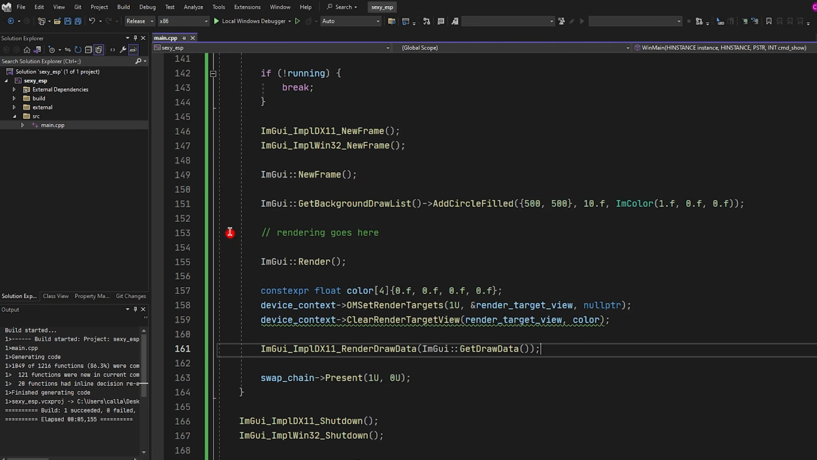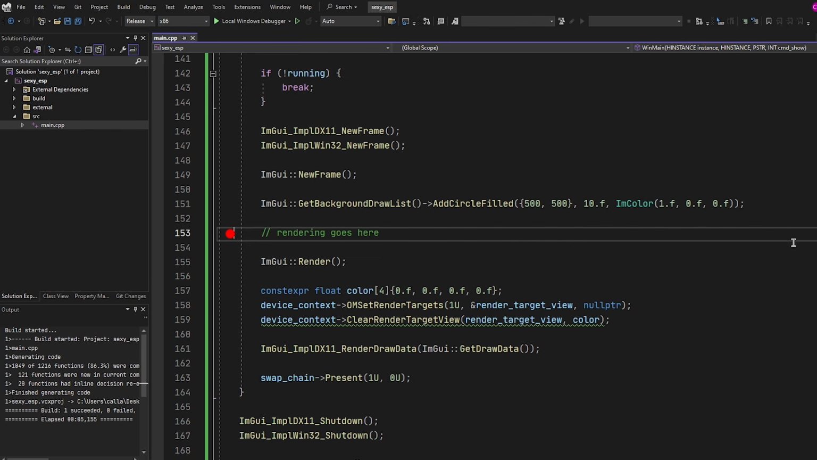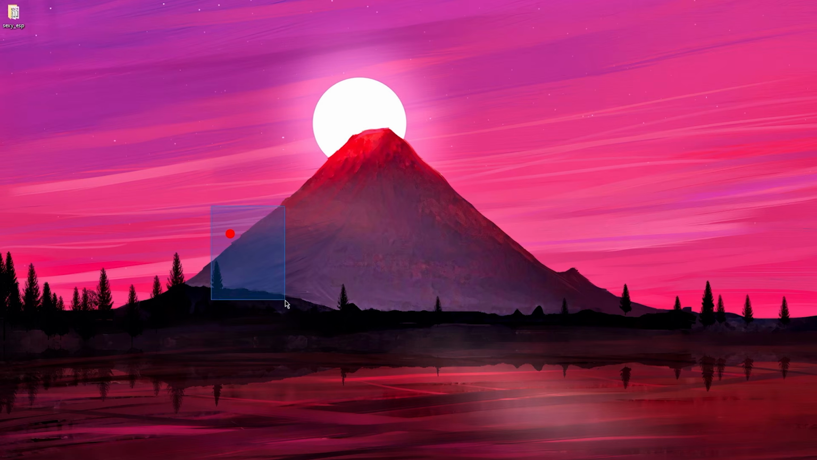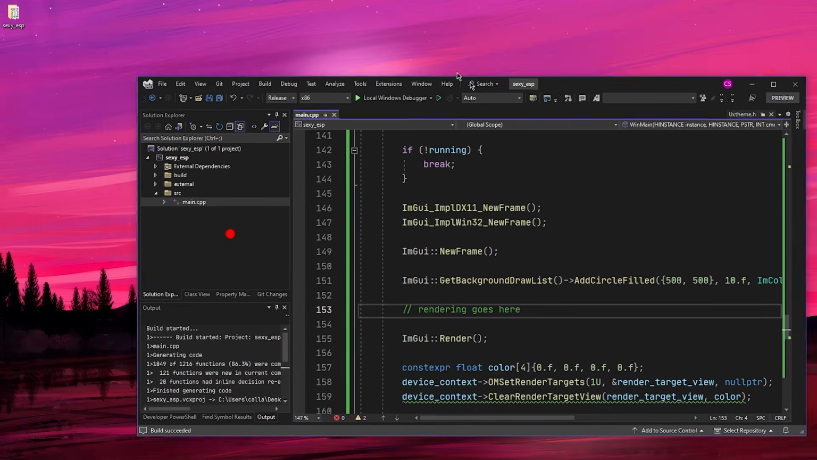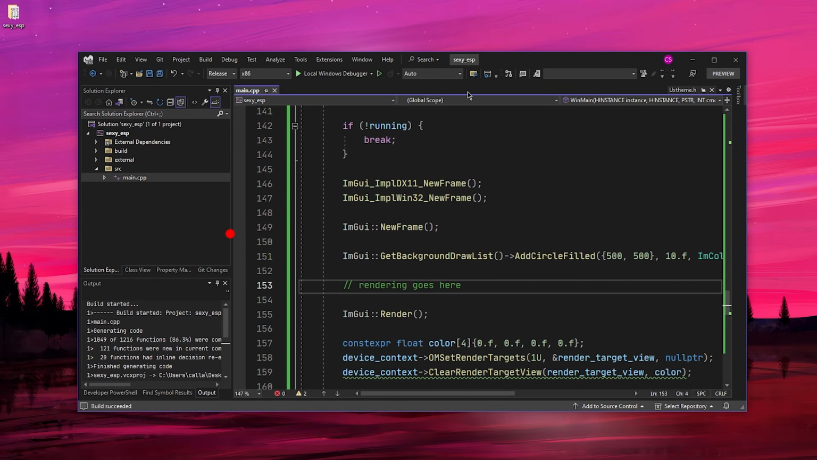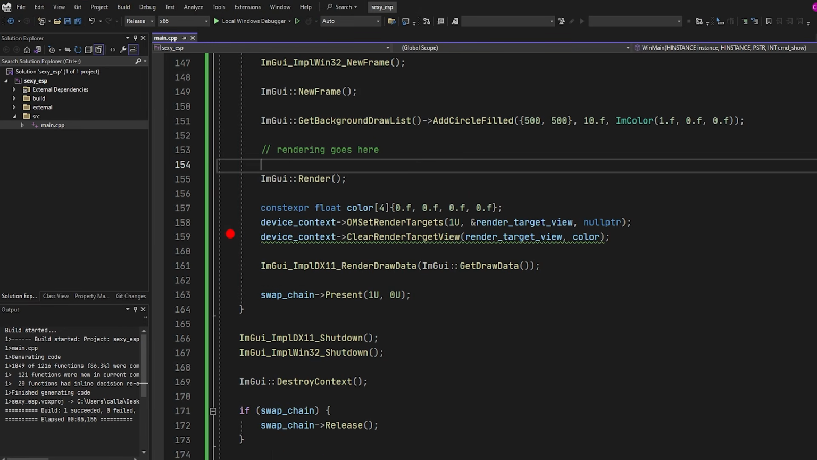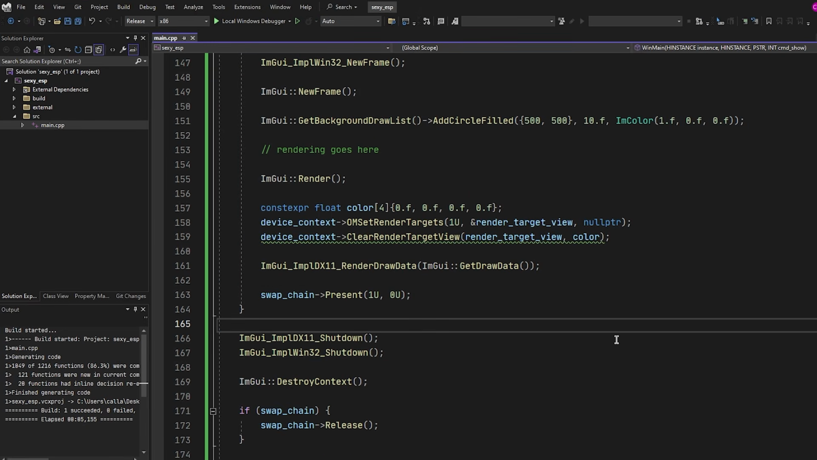And if we take a look right there, we do in fact have a red circle on our screen. As you can see, it's still here, even if I go to my desktop. Here I have my Visual Studio open, and as you can see, it is rendering. In order to close this, we can just hover over the window and close it, and it works.